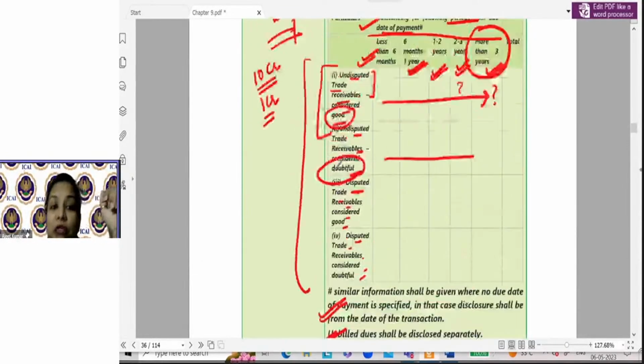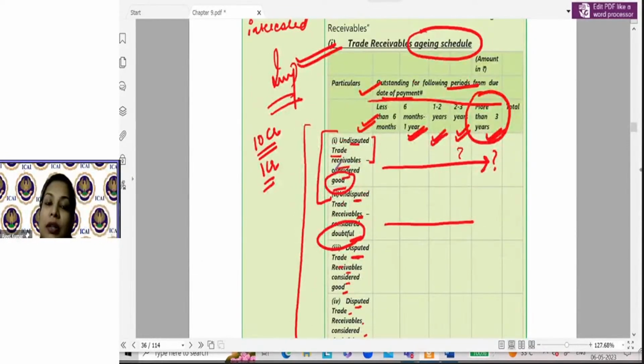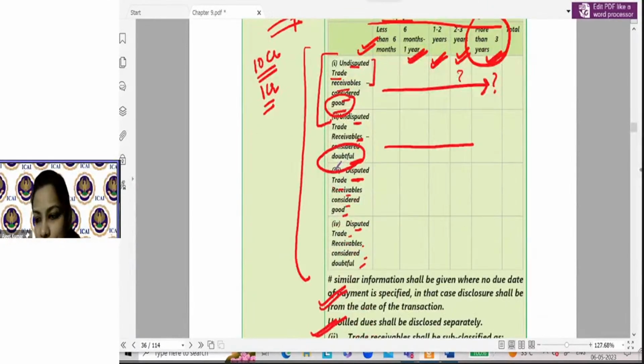Okay? So a very, very important note: disclosure with respect to the trade receivable aging schedule, whereby the disclosure is required for less than 6 months, 6 months to 1 year, 1 to 2 years, 2 to 3 years, more than 3 years. Further bifurcated into 4 categories: undisputed considered good, undisputed considered doubtful, disputed considered good, and disputed considered doubtful. Clear?